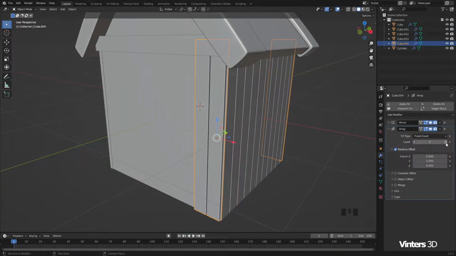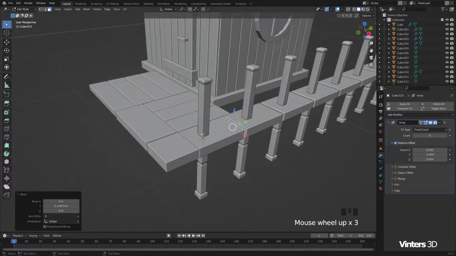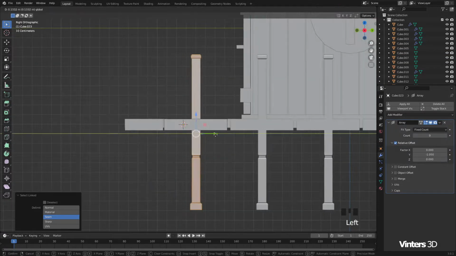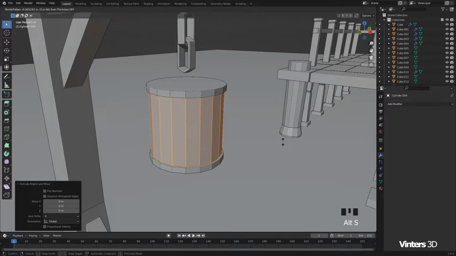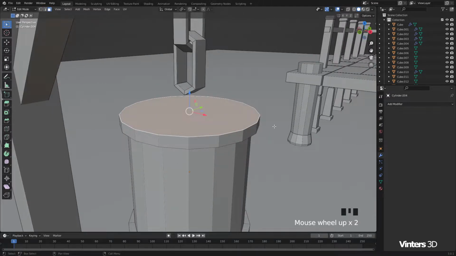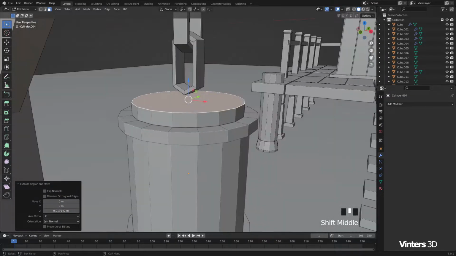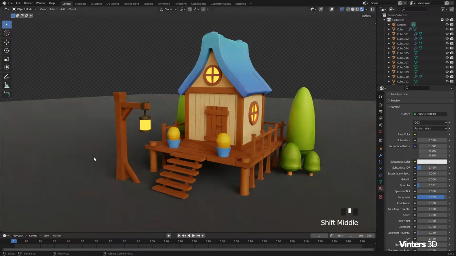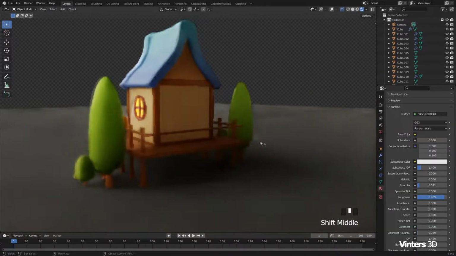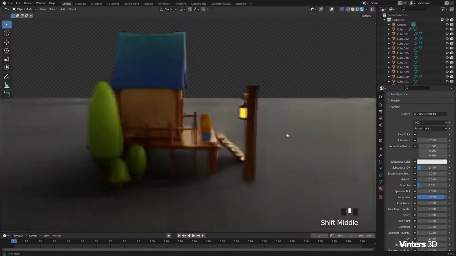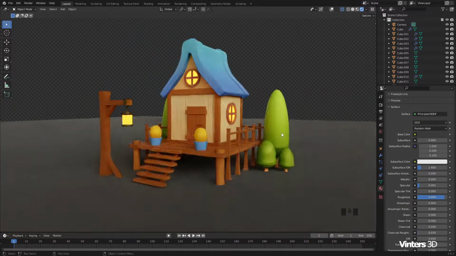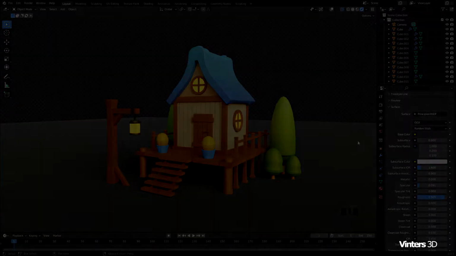This video will be a full crash course on making this little cottage house. With these techniques you will be able to create basically anything. In the first part we will do the modeling, and in the second part we will be dealing with the shading and rendering. If you have trouble navigating in Blender, please check out my video for absolute beginners. Let's get right into it.